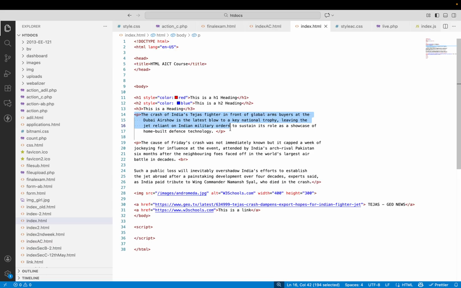Let's say this is title equal to, and here I just say, say this is the Dubai Air Show. Now this is just a simple text over there, and this is the title over there. So this means that this particular paragraph is being called Dubai Air Show.